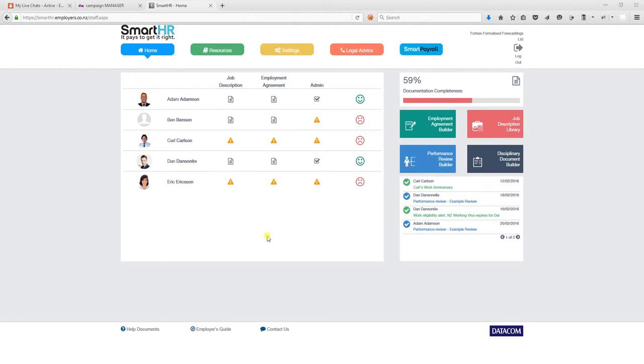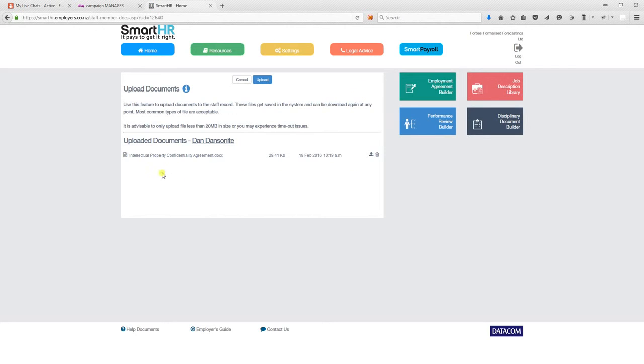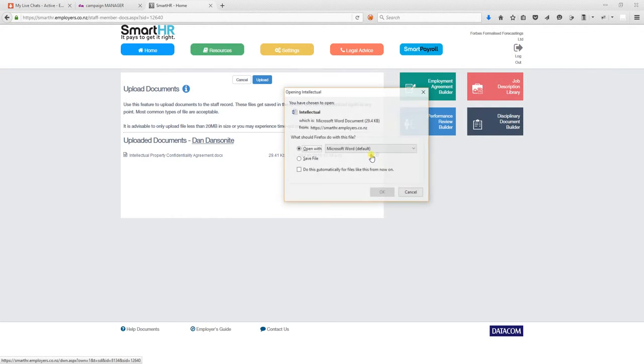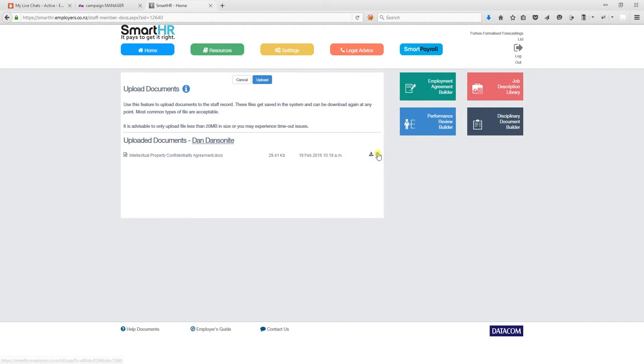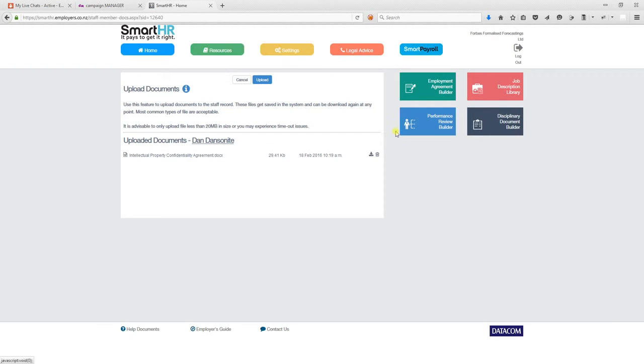So the document I just used, uploaded for these 2 items, actually gets stored in other documents on the staff member record. There it is there. You can re-download it, delete it, and you can upload as many as you like. They'll just create a list down here. We recommend keeping file sizes less than 20 meg for the sake of timeouts and connectivity issues, but you can have as many as you like.